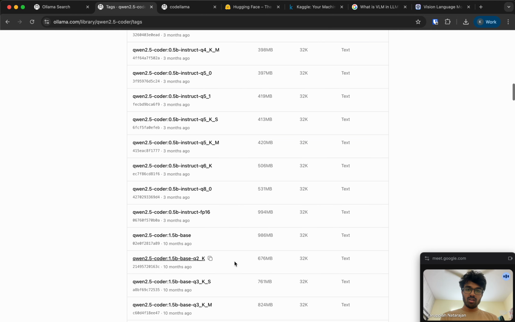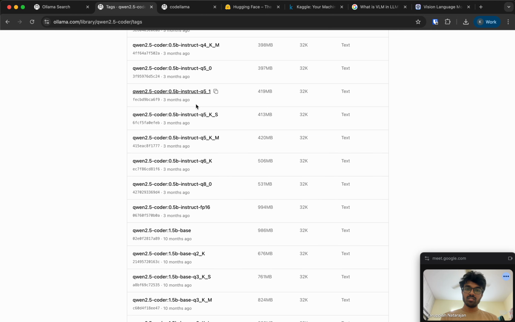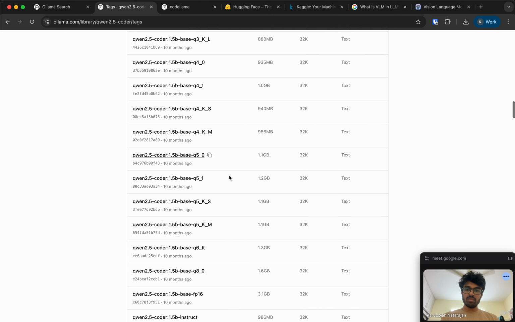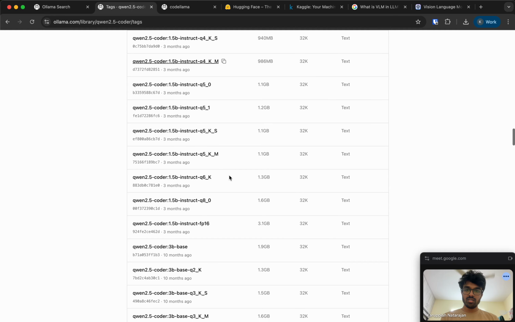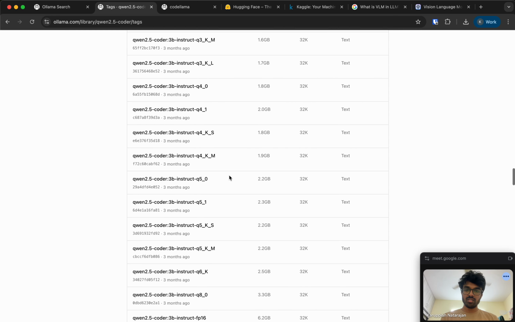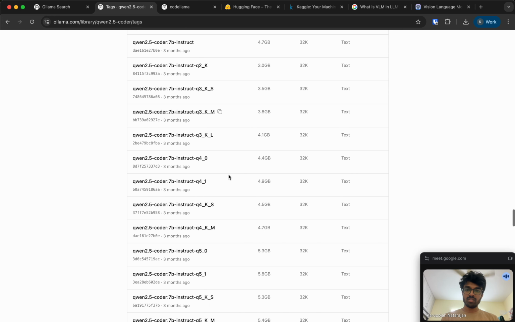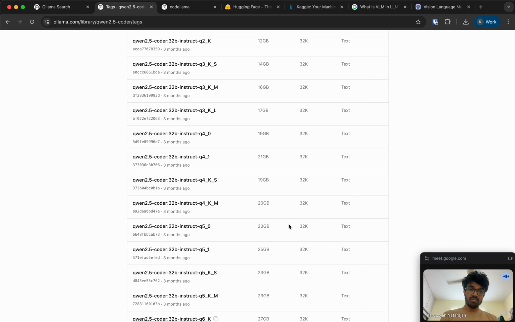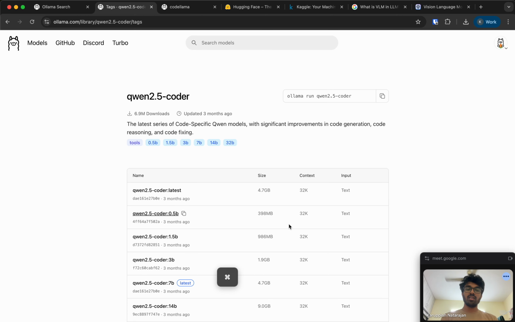So they have a lot of different variants. I think instruct and then base, and then it's all base or instruct with some Q and then some number. So it's a lot of them, and they have 32 billion and all, and FP16. Is it floating point or I don't know? It's 66 GB. That's like the biggest probably in this whole thing.